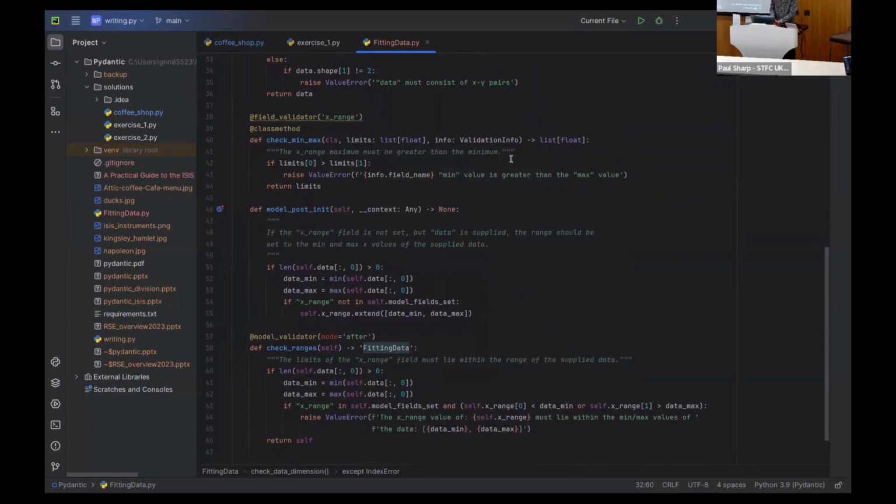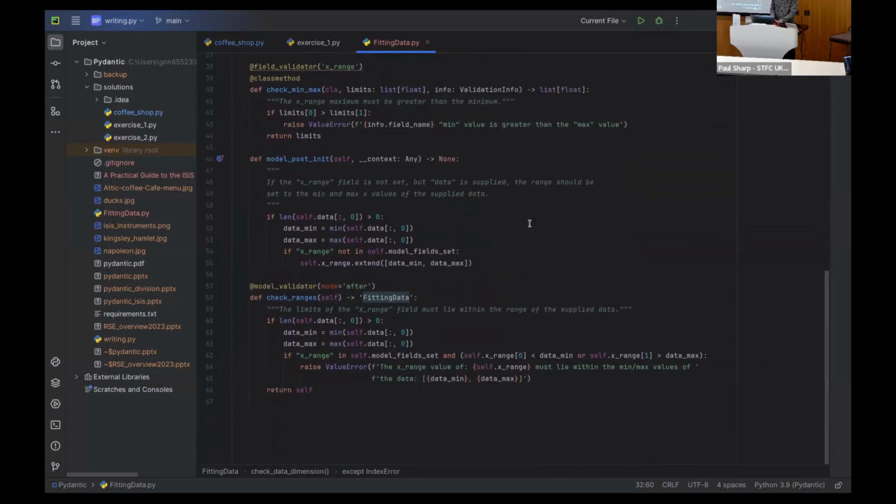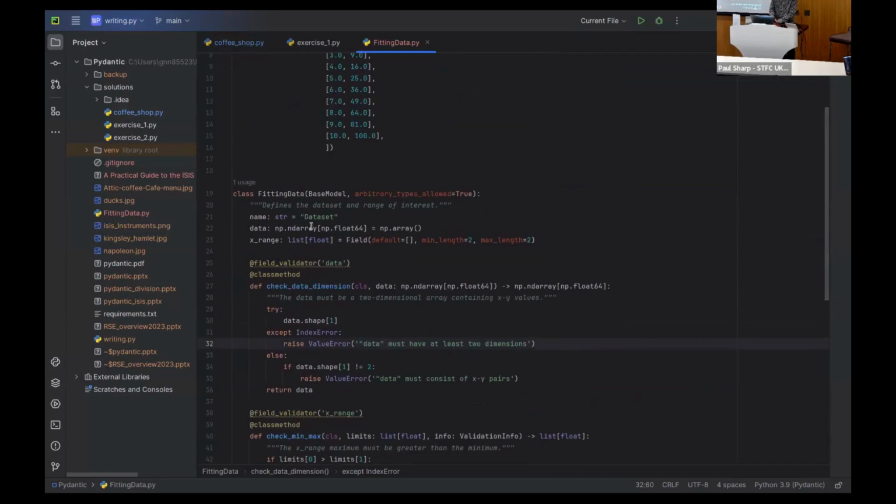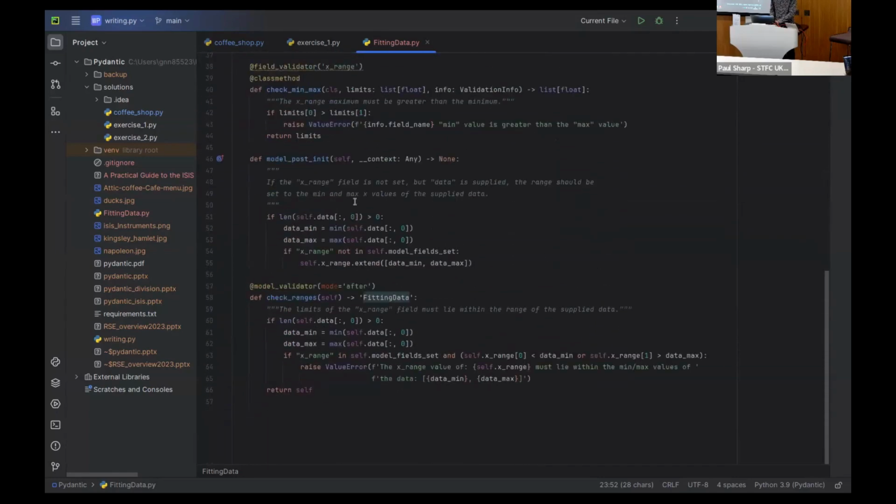We've got a model post init, because if you supply some data but don't supply an X range, then the default, remember, is an empty list. But we don't want an empty list. What we want is the entire extent of the data. But of course, we don't know that beforehand, so we can't put that in as the default. So this is where the model post init comes in in this case.